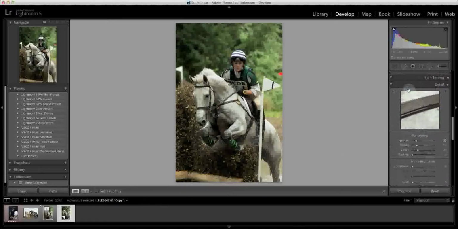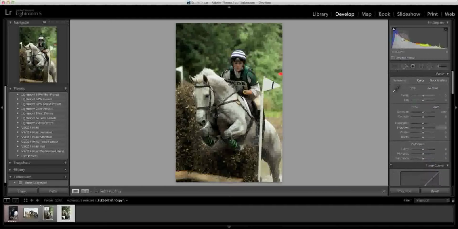So looking at the histogram in this panel up here, you can see that it's slightly to the left, so I'm quite dark in my shadow areas. So before I increase the shadow sliders, I'm just going to give my exposure slider probably about plus 25 to 30, which will just lift the image slightly.